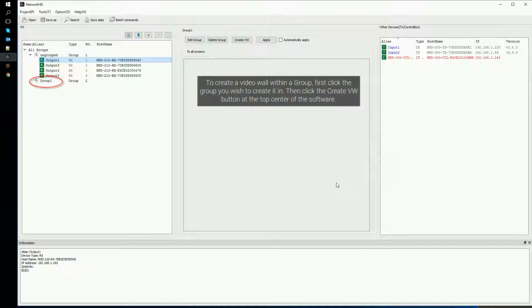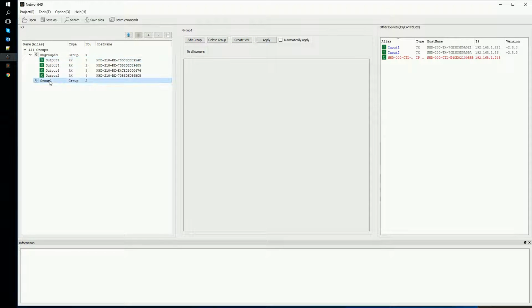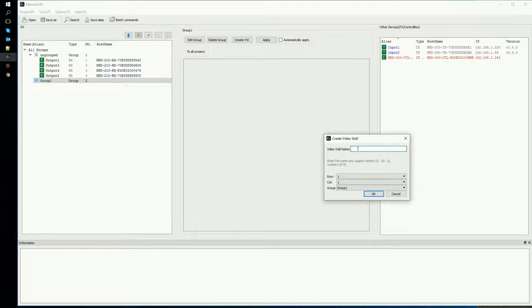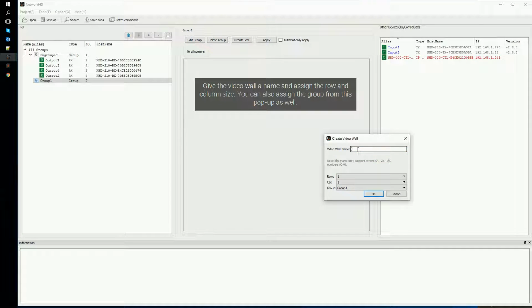To create a video wall within a group, first click the group you wish to create it in. Then click the Create VW button at the top center of the software. Give the video wall a name and assign the row and column size. You can also assign the group from this pop-up as well.